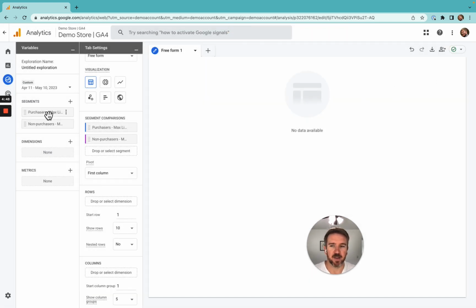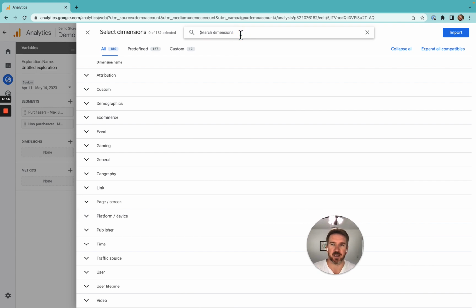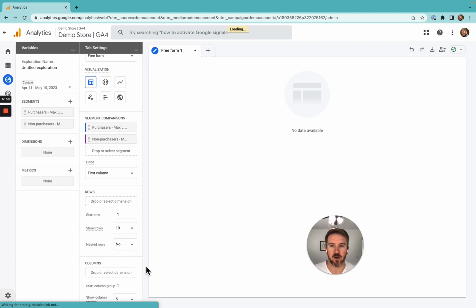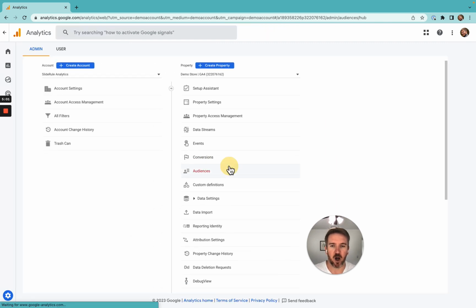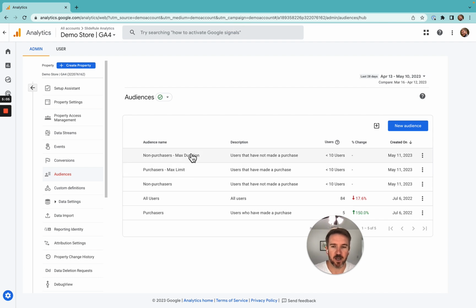Cool. And now I've got my two segments, and let's jump in. Let's see how we might be able to use some of these segments. Well, before we do that, let's just show where you can see the audiences. So if you go to admin, and you go to audiences, you'll see that the audiences that I just created will load here, right?